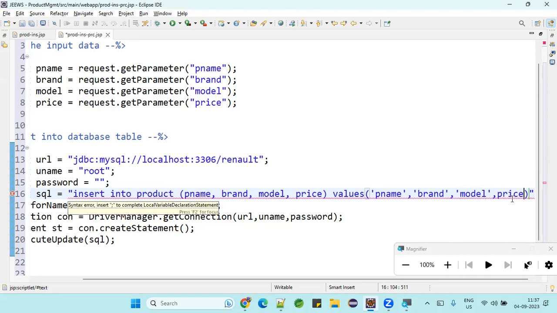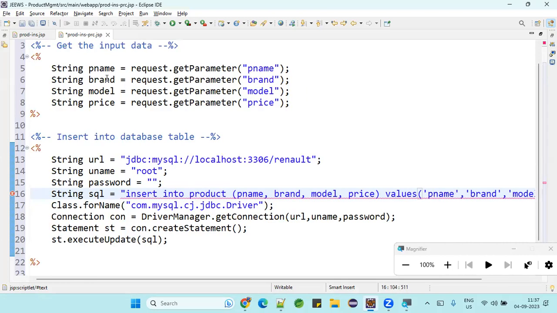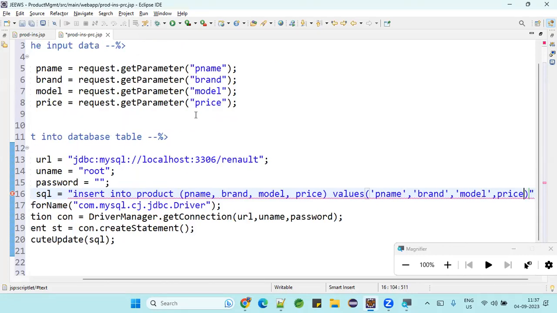But now the thing is, we have got the data from the HTML and we have stored the data in these variables, right? So here it's supposed to be a variable, and here it's supposed to be a variable. And in Java you know that if you want to add a variable into a string, you will never understand if you get distracted even for a single second. Let me make it very clear.